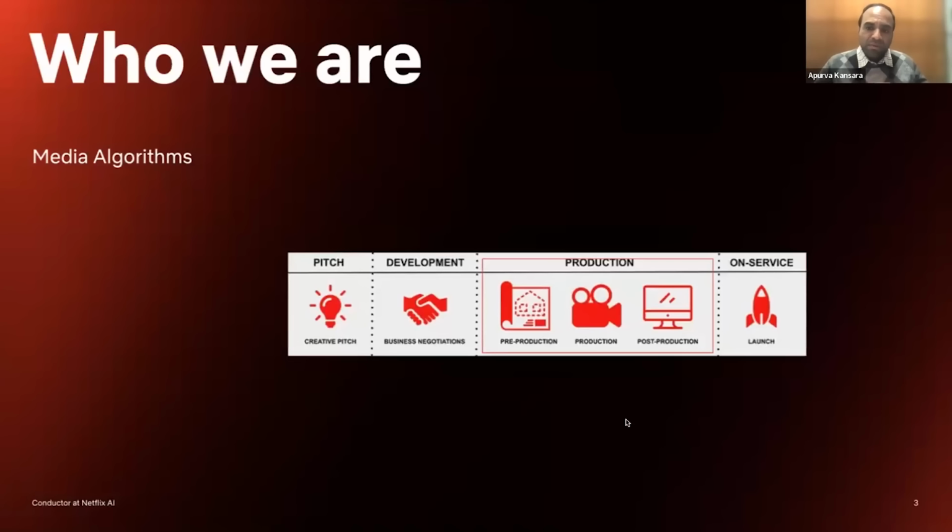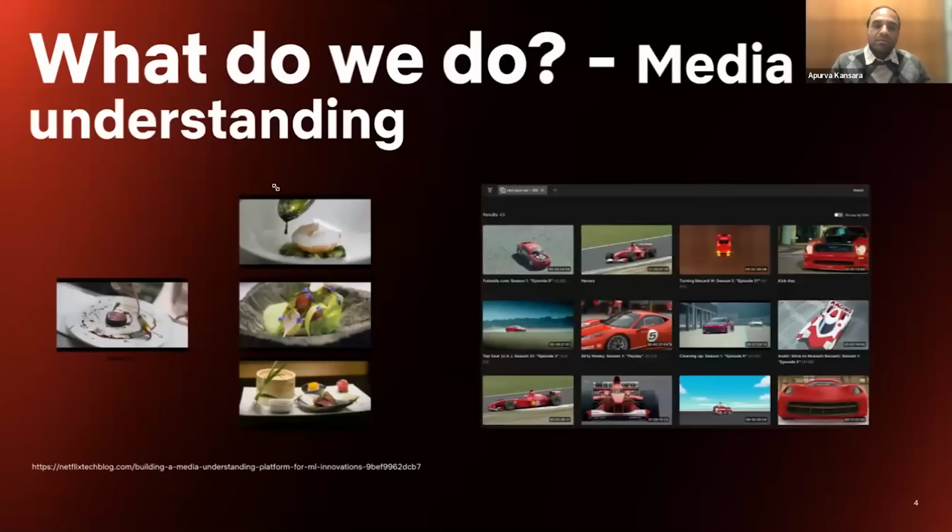In doing so, we utilize various types of machine learning algorithms, including computer vision, text, and audio processing, to help them understand the best moments of their content and the best way to promote this content and assist them with that same content on the Netflix service. There are a few concrete examples that I think might help explain what we do here.